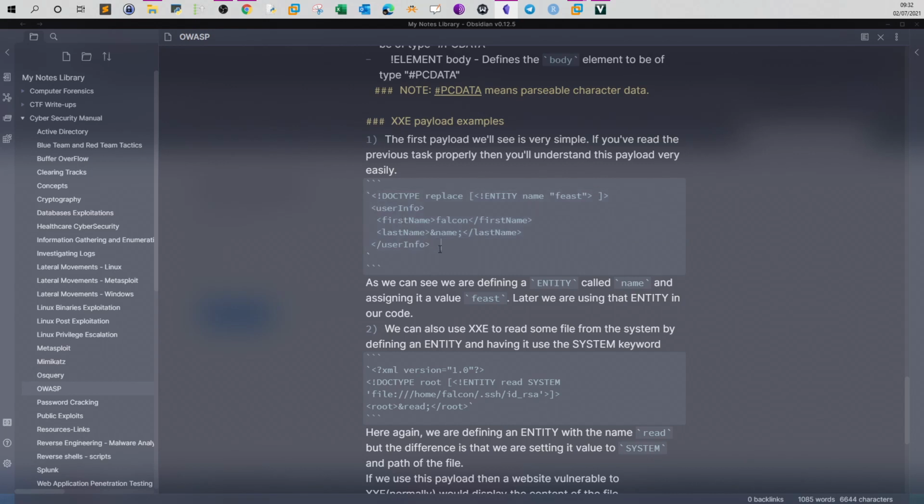Now, what is the purpose of this payload? So as you can see, first we have said that we have the doc type equal to replace, and the entity which is name has the value of feast. So the first line we define an entity called name, and we give it a value called feast. Now we go over the children items.